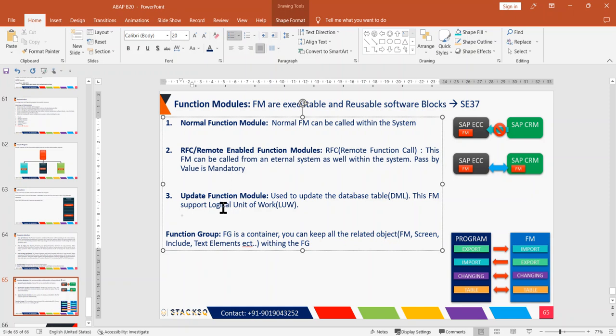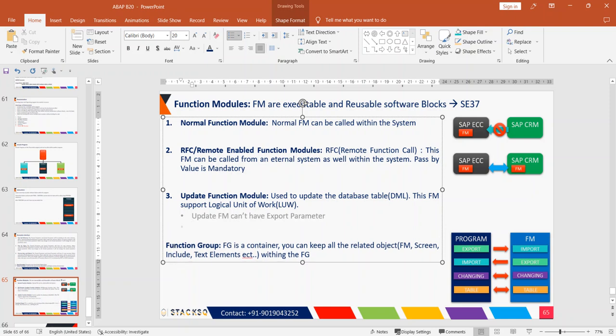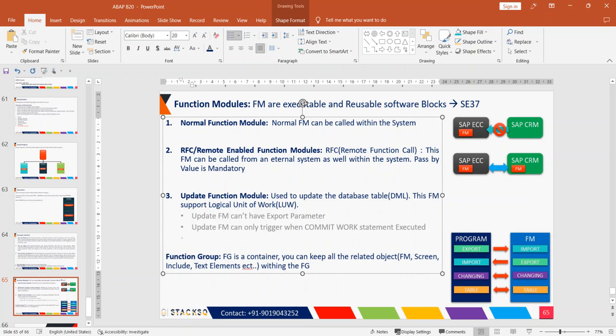And in update function modules, there are some more things. Update function modules cannot have export parameters. That means they run in a different session, so you cannot export the data back from update function modules. Update function modules can only trigger when the commit work statement is executed.